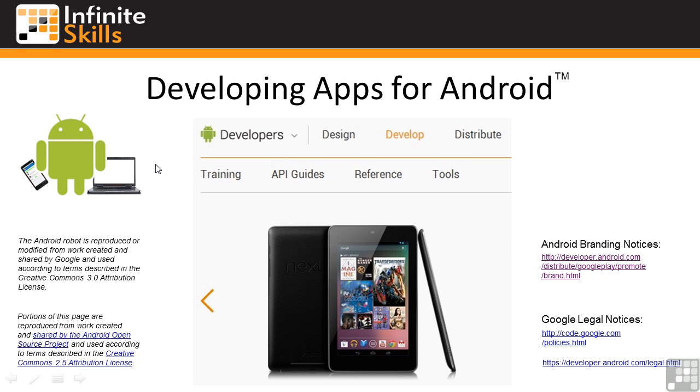In addition to the Android robot, I've included on this graphic an excerpt from the Android developer's website. It's in this area here. And we'll be examining many pages from this website during the course. You can follow this link under Google Legal Notices to see the Google site policies.